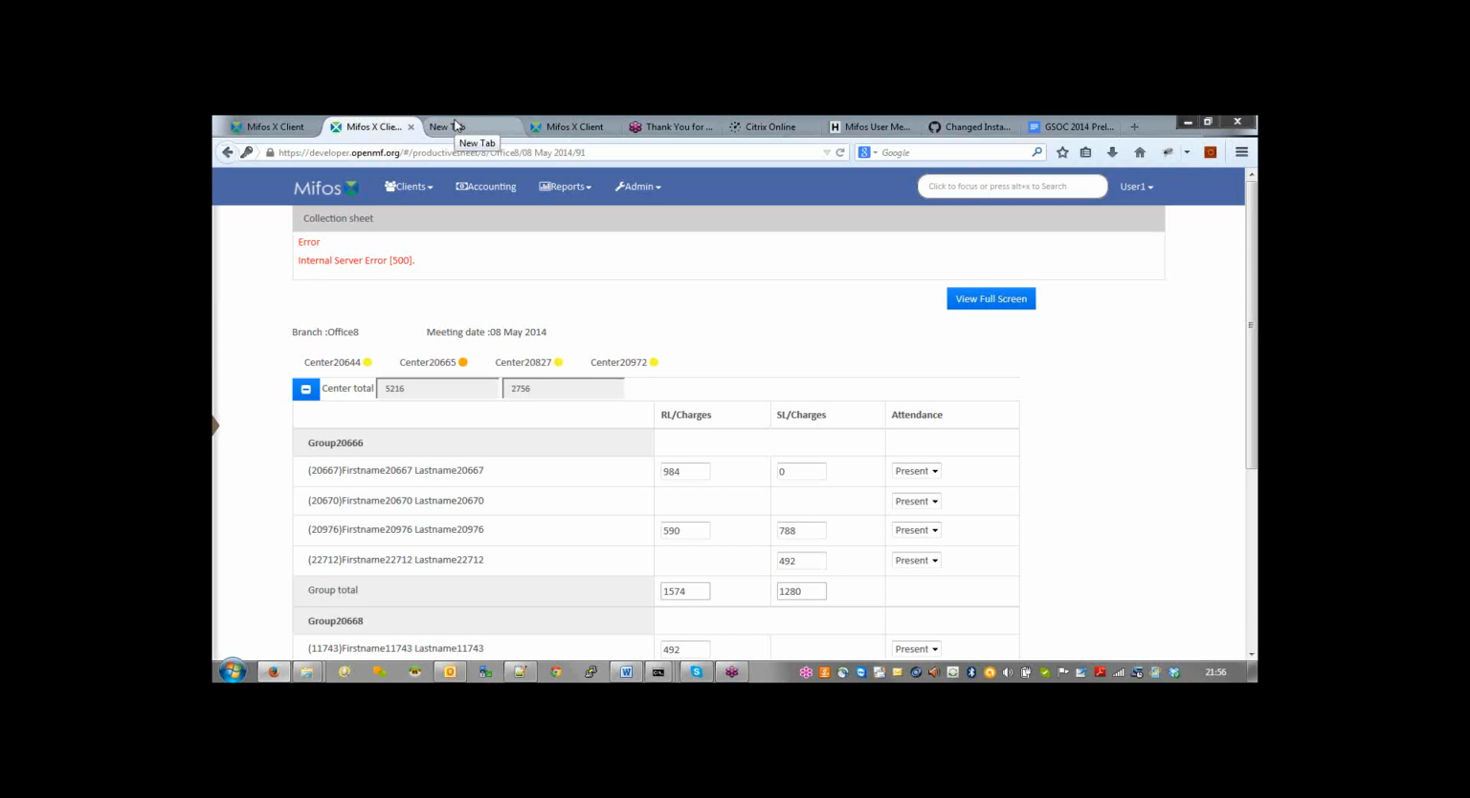Okay. So if the feature has already been released, I need to check whether this error we are seeing is because of this on this specific instance, because this is developer.openmf.org and not really the demo instance. So I need to see why this error happens.